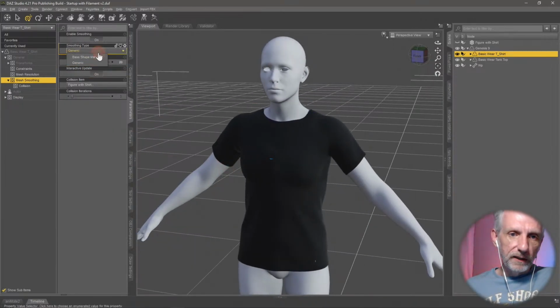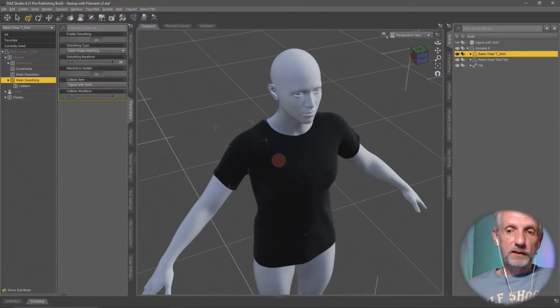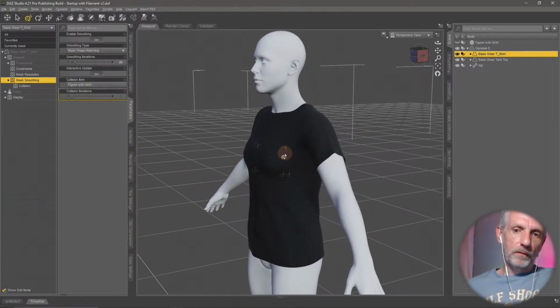There's still a little bit here, so maybe base shape matching is better. You can also try collision iterations. Yeah, it's almost gone there. But that's something you could do, Trevor.